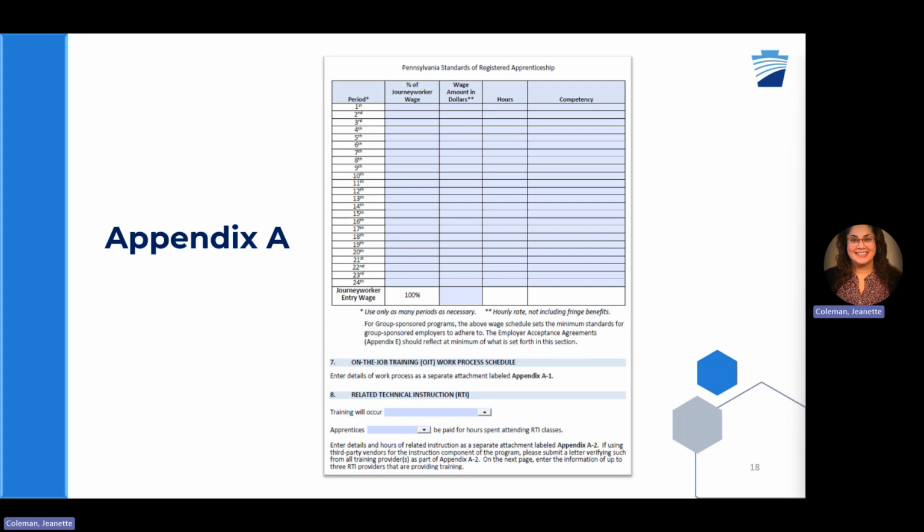Time-based programs have periods measured in hours. Competency-based programs have periods measured by competency levels defined in the work process. And hybrid programs will include both time-based and competency-based advancement. Some programs may have more periods and some may have less, so only use as many period rows as necessary. There is no set format for how the wages should increase over time. That is up to the discretion of the sponsor.